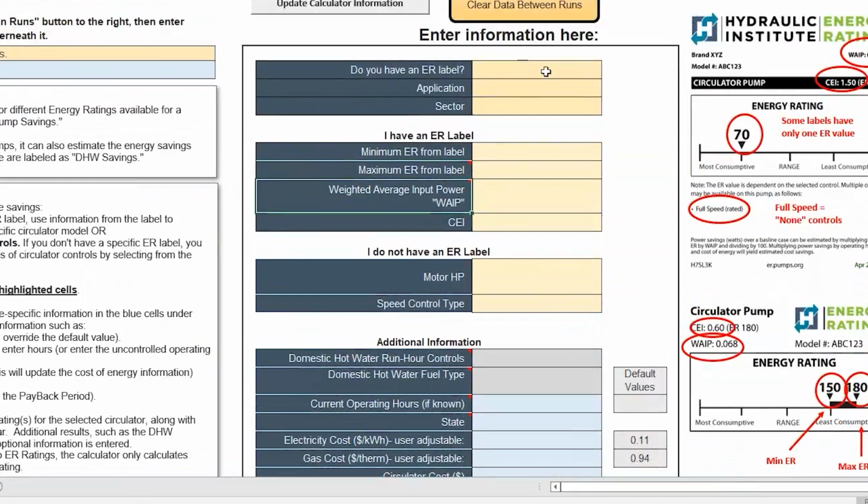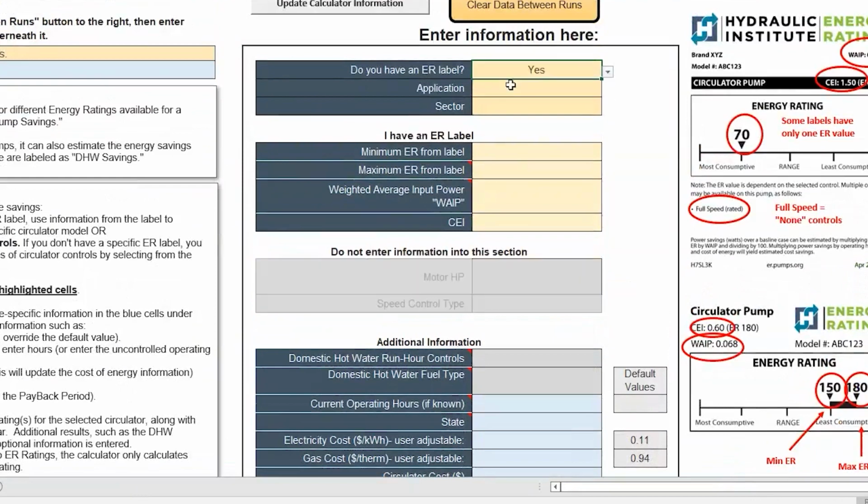In this example, we're going to indicate that we have an energy rating label, and you'll see that some of the content here has gone gray, so we're not going to use it in this calculation. We're going to select the application, which can be hydronic heating, domestic hot water, or other, and this is going to use different run hour considerations and load profiles depending on what you pick. For this one, I'm going to pick hydronic heating. We also want to pick the sector, residential or commercial. I'm going to pick commercial, and that will indicate the default run hours.